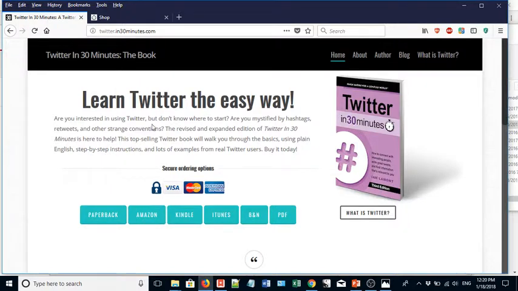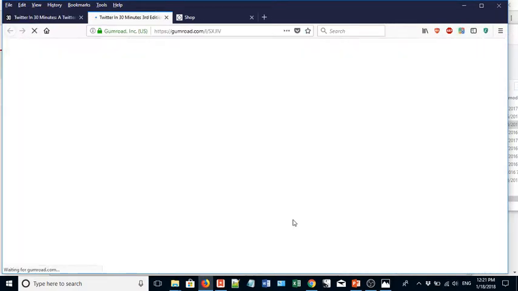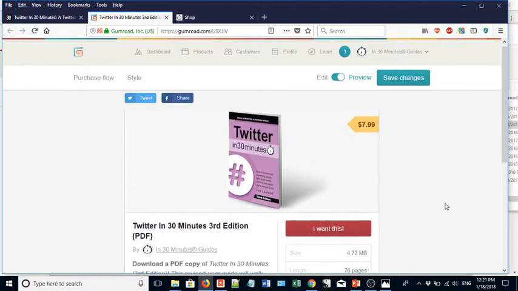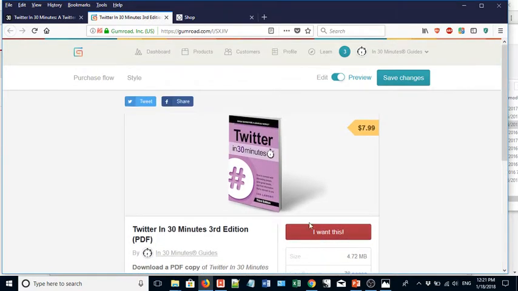So Twitter in 30 Minutes, if you go to twitter.in30minutes.com, you'll see the books that I have offered here. I have paperback editions and Kindle and iTunes and Barnes & Noble. Then there's a link here. It says PDF. And if you click on it, this is what you see. This pop-up appears, or this new tab appears, and it shows Twitter in 30 Minutes, a PDF.